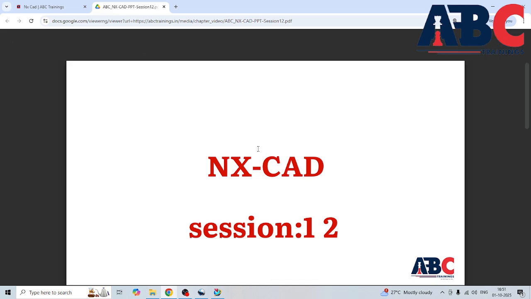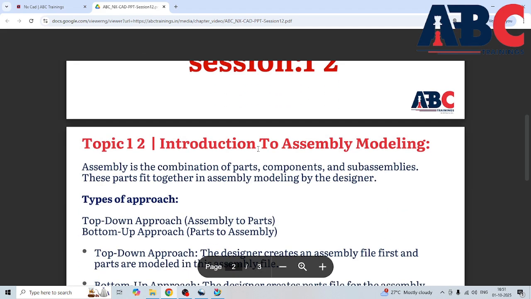Hello everyone. In this session we are going to learn introduction to assembly modeling. Assembly is the combination of parts, components and sub-assemblies. These parts fit together in assembly modeling by the designer. There are two types of assembly approach. First is top-down approach, assembly to parts, and second type is bottom-up approach.